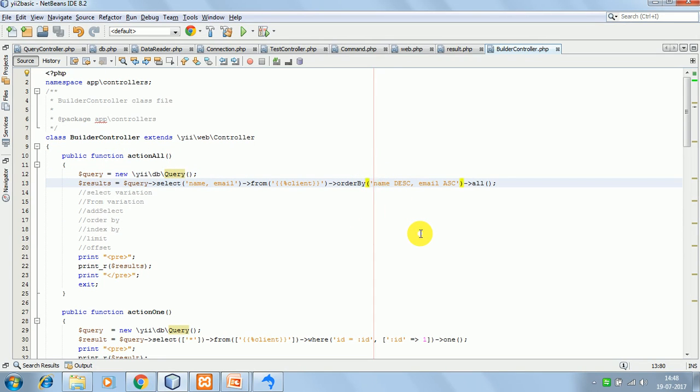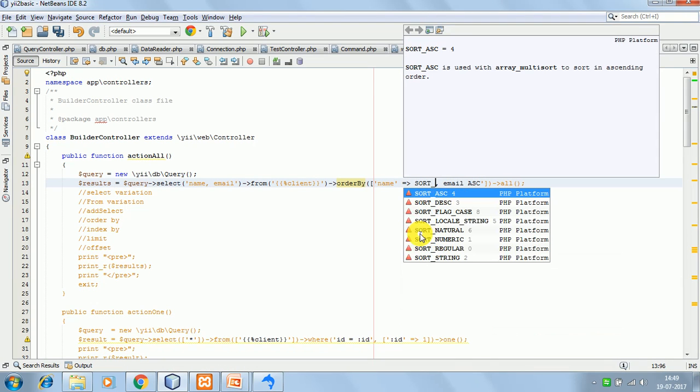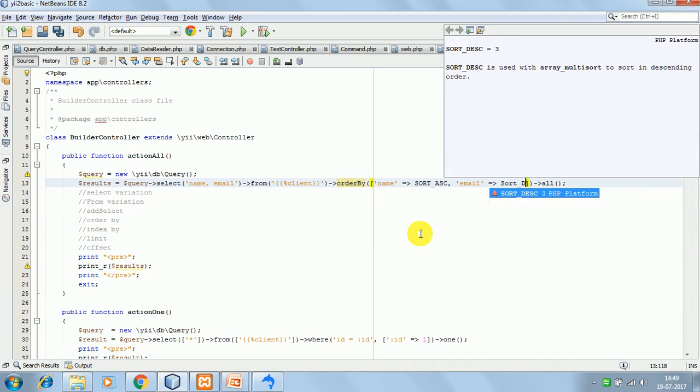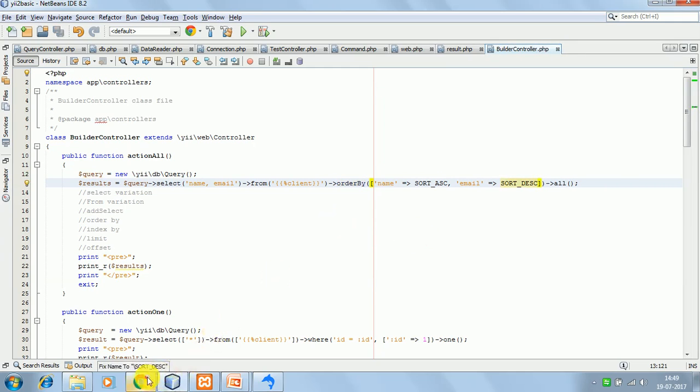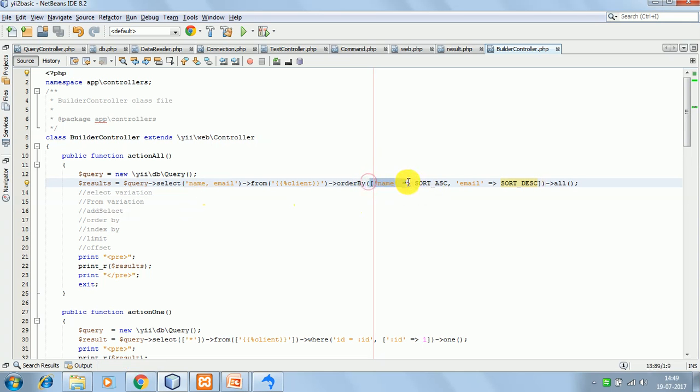Another way is you can pass like this. So array, and then you can say name. So key is name, value is SORT_DESC, or I would just right now say ascending, and email as the key, which is the column we have, and then this would be SORT_DESC. So now let's refresh the screen. See, so you can use order by in this way.